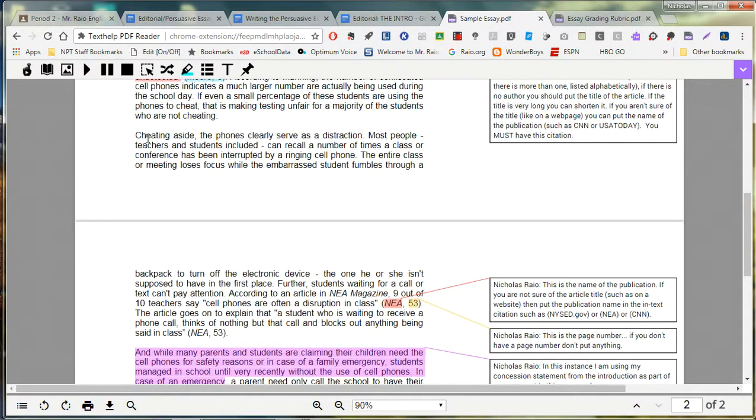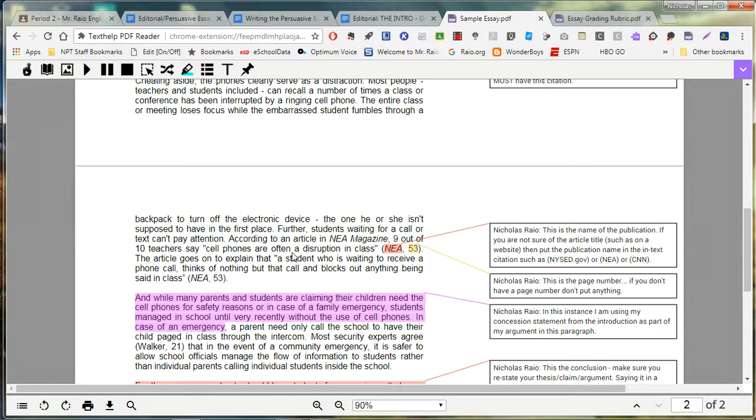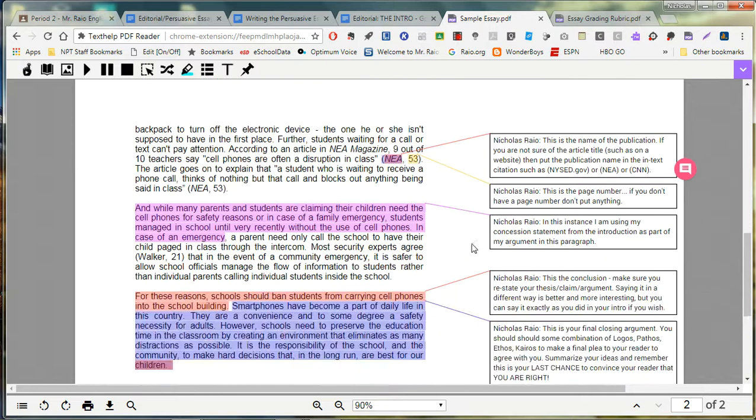Next paragraph gets into phones are a distraction. You'll see here I quoted a magazine and I used the publication. And here's the page number. If you don't have the page number, you would just put NEA.